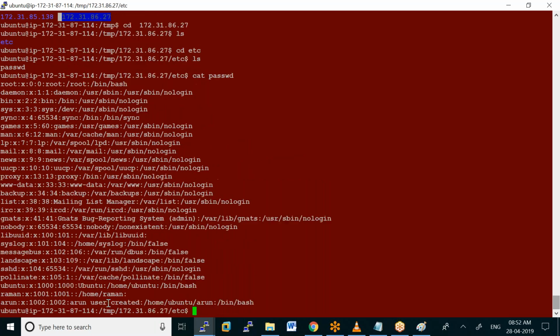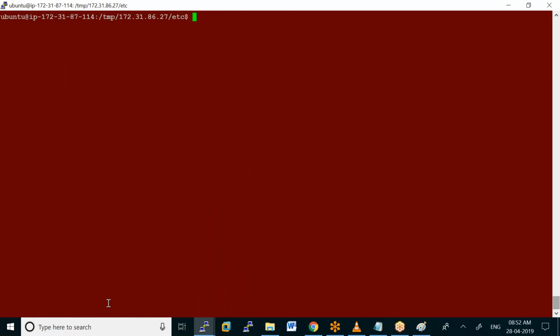Yes, perfect. This is the way by which you can copy from source to target. In this case, the source is the controller and the target is a manager node, and vice versa using fetch. Okay, Raman.